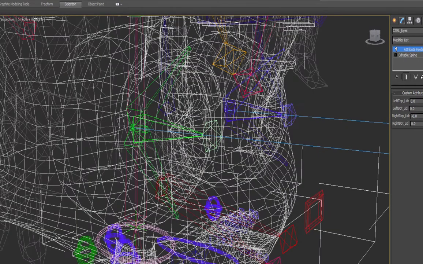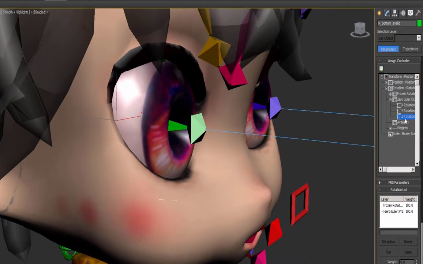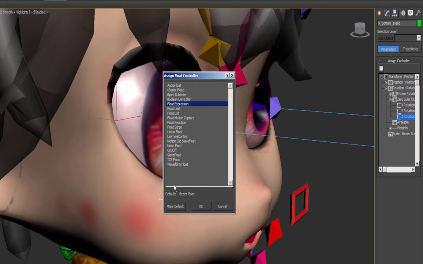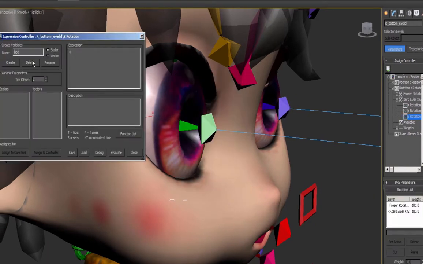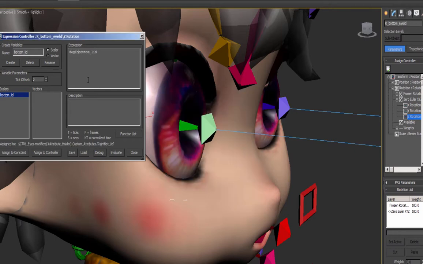Then we'll click on the next bone, this one here. Go into motion, rotation, 0 Euler, Z rotation, and click on assign controller, float expression. I'll call this bottom lid. Just copy this. Create, assign to controller. And this time we'll want to go down to right bottom lid. We want to go degrees to radians. And I'll put a minus in front because I seem to be doing it the other way.